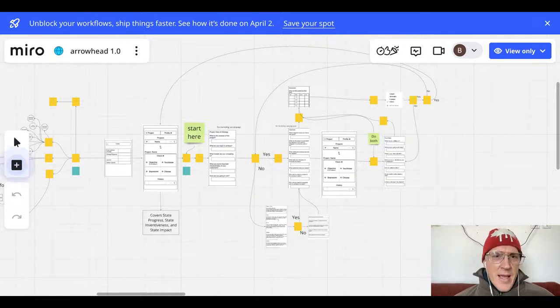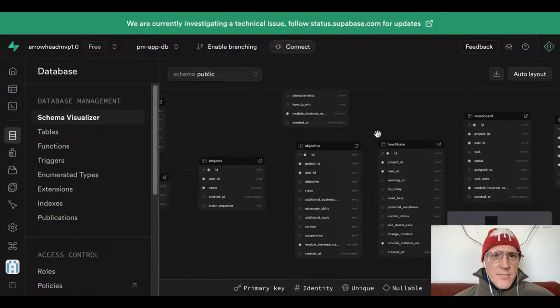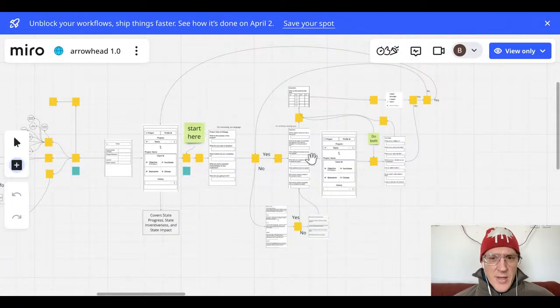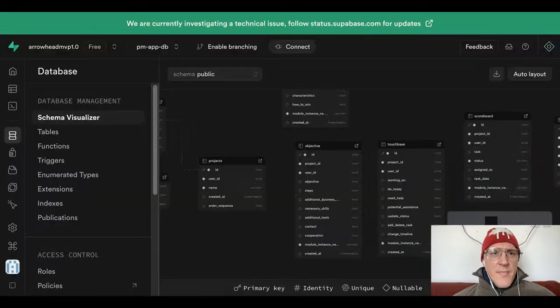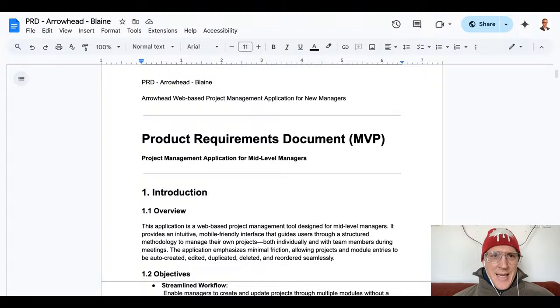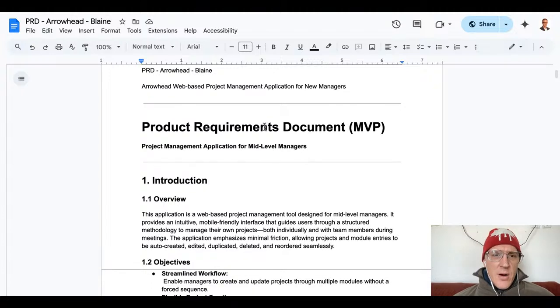After you do that, then I had to create this database. All right. So I have the user interface. I actually have the actual images of the user interface. I have the flow of the app. I have the database. Then using that, I created a product requirement document. So it's the complete system of how those things connect to each other: the user experience, the user interface, the database, and how it all connects for an experience for a project management application for mid-level managers.